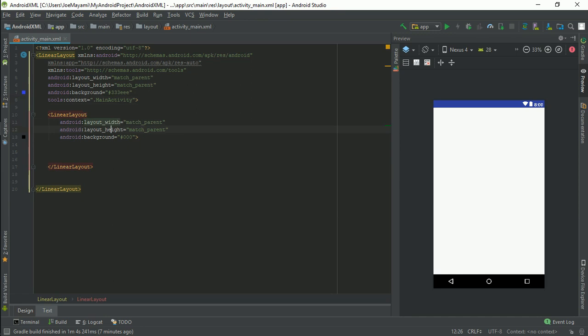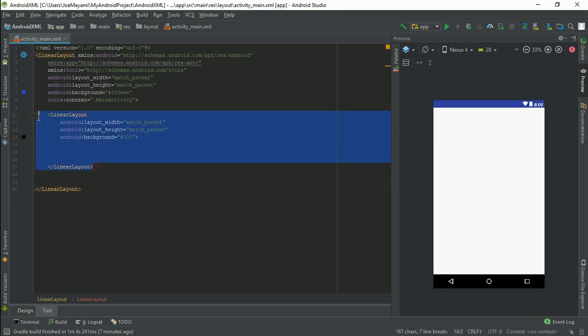Okay, right here I have a black. So now the background here is blue.